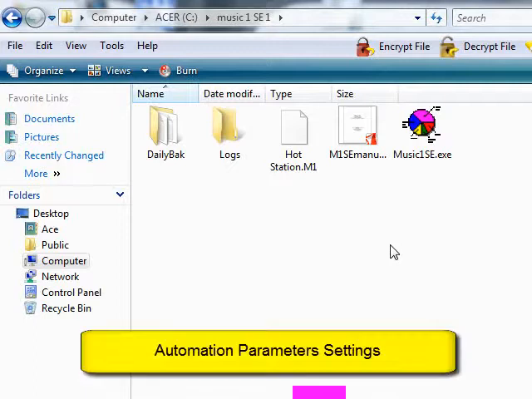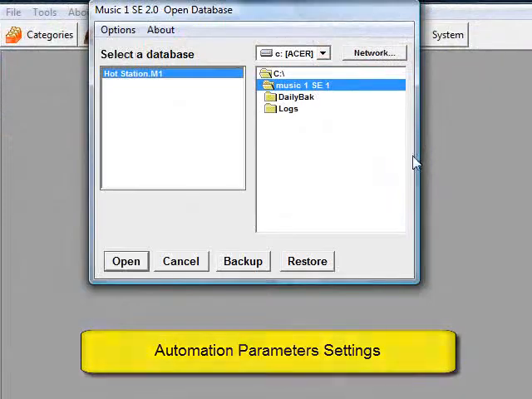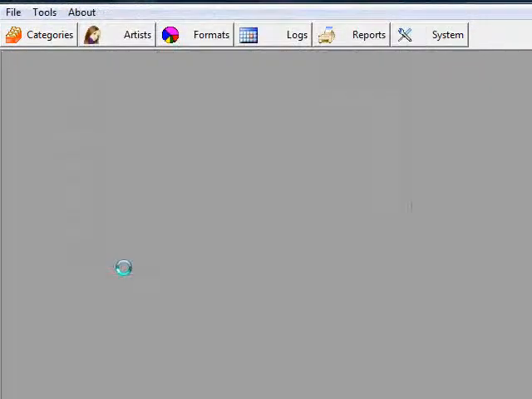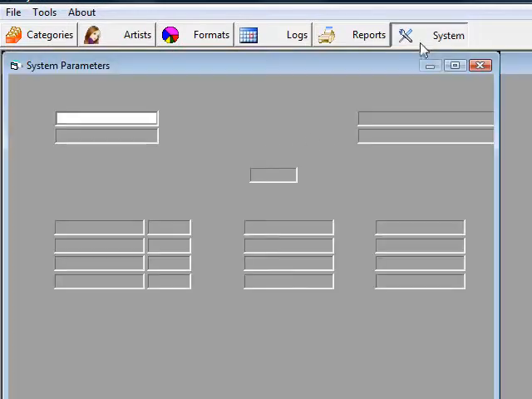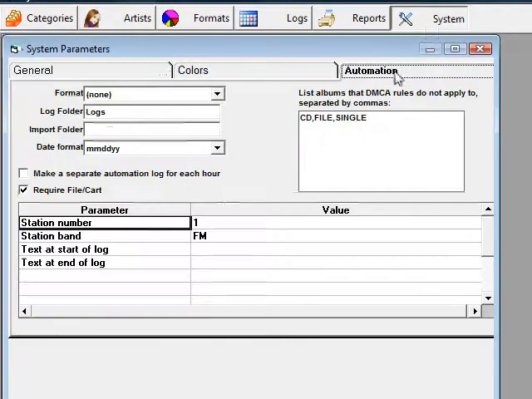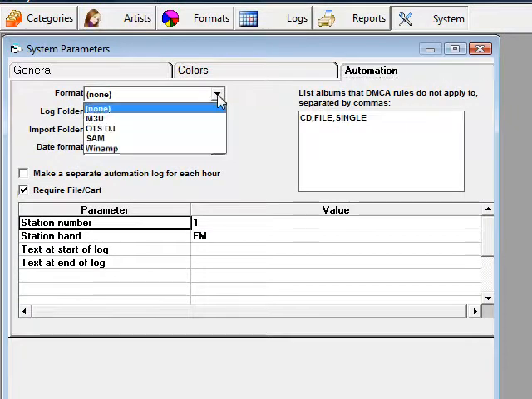You can start Music One from the icon the installer places on your desktop or from the application itself within the Music One SE directory. Click the System button, then the Automation tab. The Formats field lets you select the type of playlist that Music One will make for your playout system.